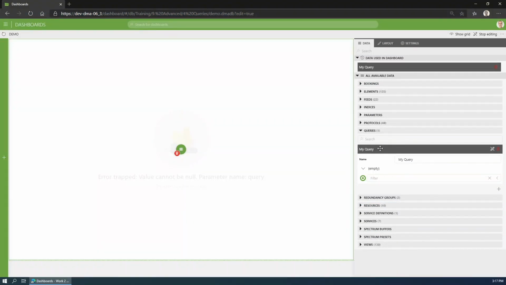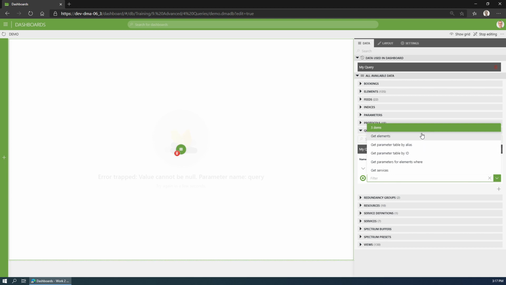In order to illustrate the different data sources of my query, I have linked a table visualization to my query, and that's a very useful visualization when working with queries, because it immediately shows you the output of the query, which is always a table. We have 5 data sources here.